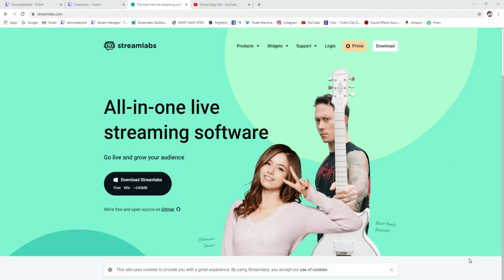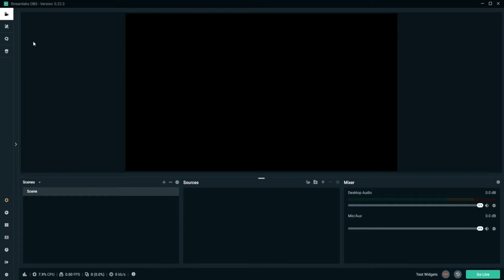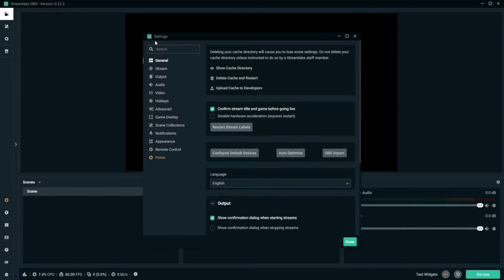I've never used any other streaming software, so I've never had a problem with Streamlabs, but download that, and then after that's installed, you open it up. It takes a second, and you'll come to a blank screen. It usually does ask you for your settings, but since I have it installed and all my settings are saved, this is the screen that it'll pop up.